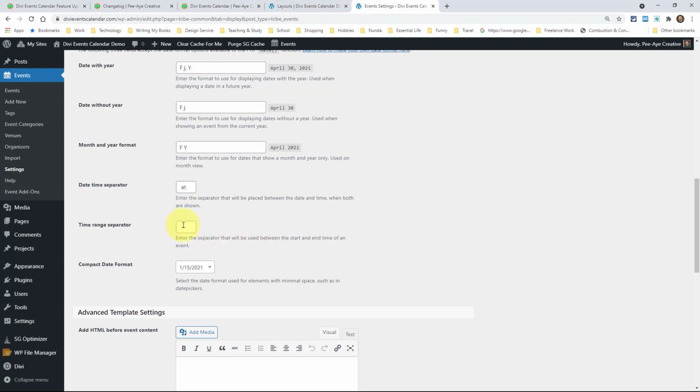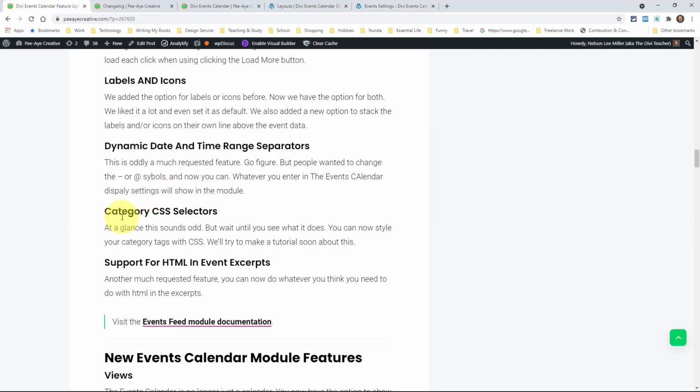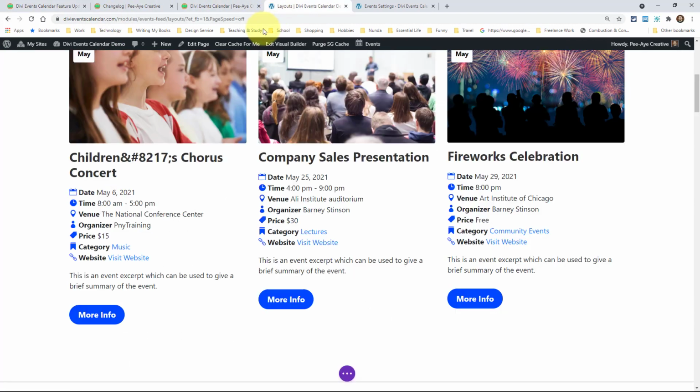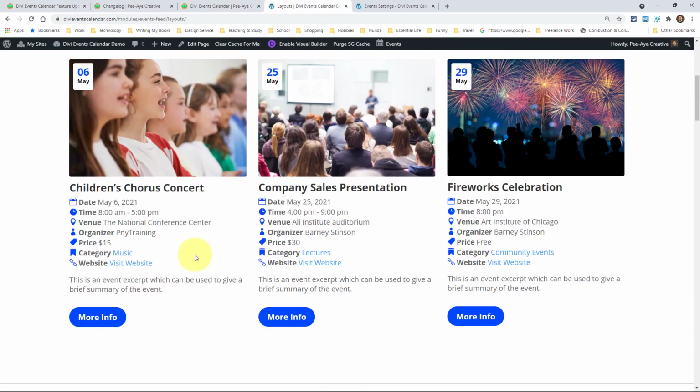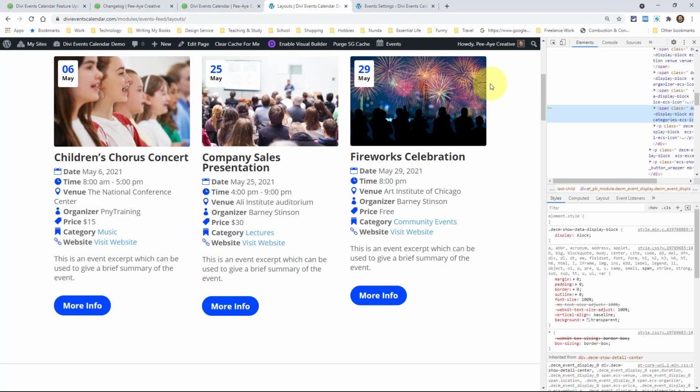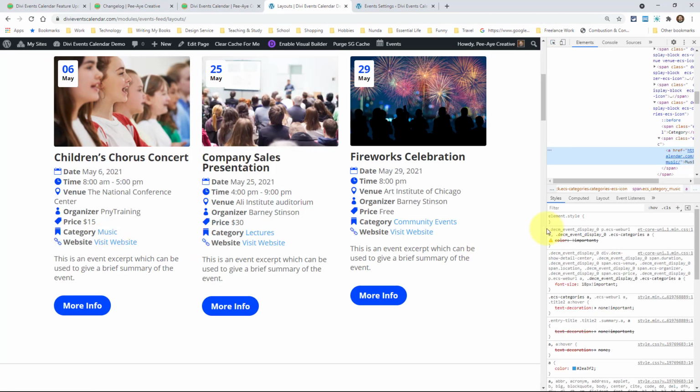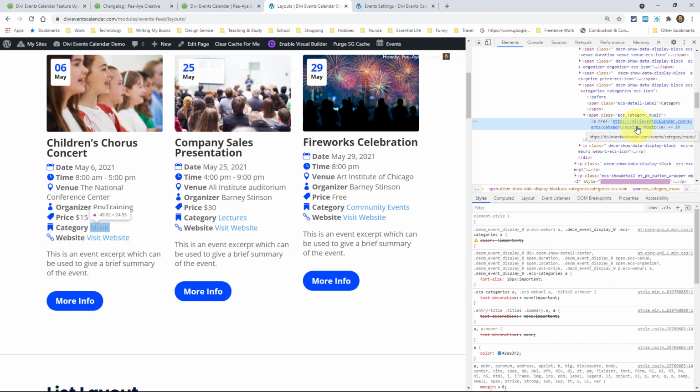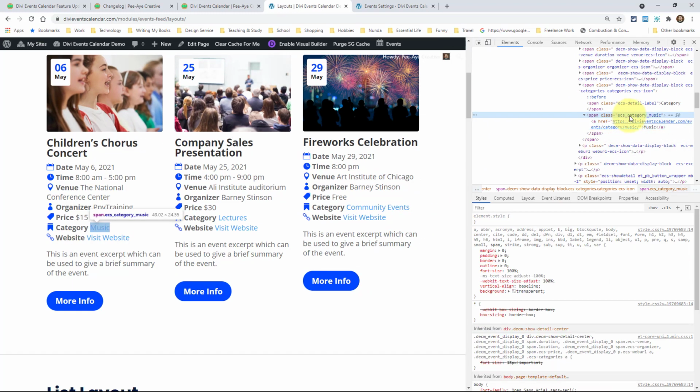Or you might, instead of a dash, want to say 2, you know, like 925 or something, right? It'll show up in the events feed, okay? CSS category. So one interesting thing about that, basically it's kind of hard to explain, but if I was to grab this right here, music, I could go over here in my inspector tool, and you can see that it says ECS category music, and you could style the music tag right here.